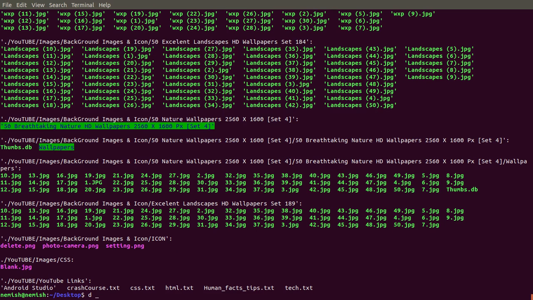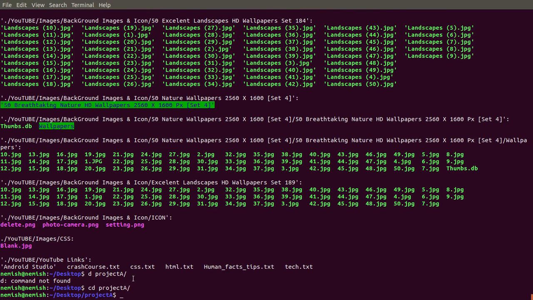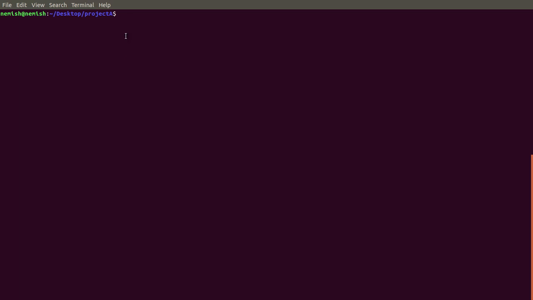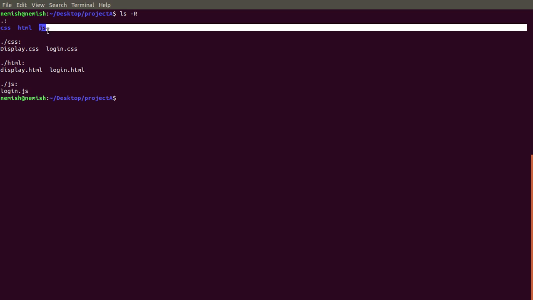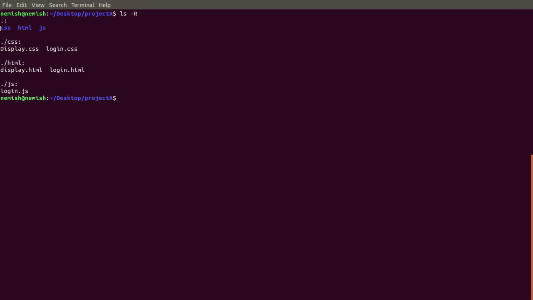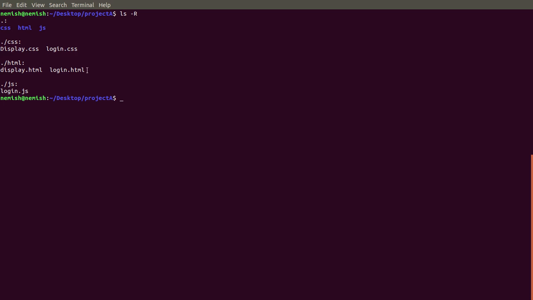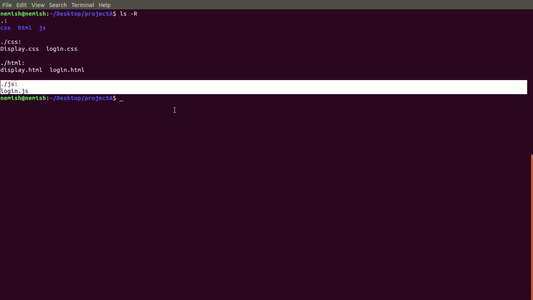Now, to give a better example, I'm navigating to a different directory. I'm going to explain the cd command later. I just want to show you how it works. So I'm providing ls -R, and as you can see, there are only a few directories, which are css, html, and js inside this project A. That's why it stops over here. As you can see, css has 2 files, html has 2 files, and js has 1 file, login.js.